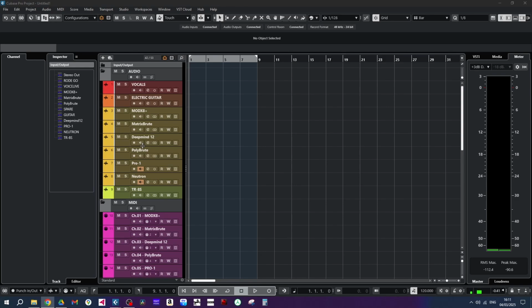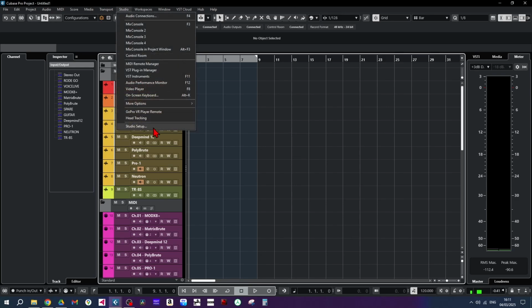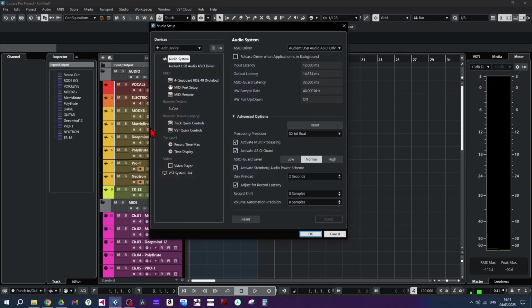First, you'll need to set up your audio interface to communicate with your DAW. Go to Studio and then Studio Setup, choose Audio System, and here you'll find a drop down to choose the driver for whatever interface you're using.